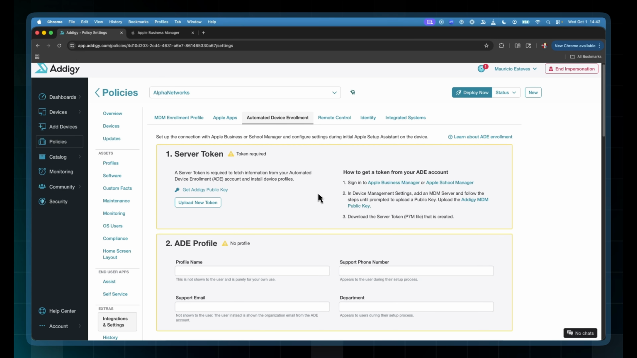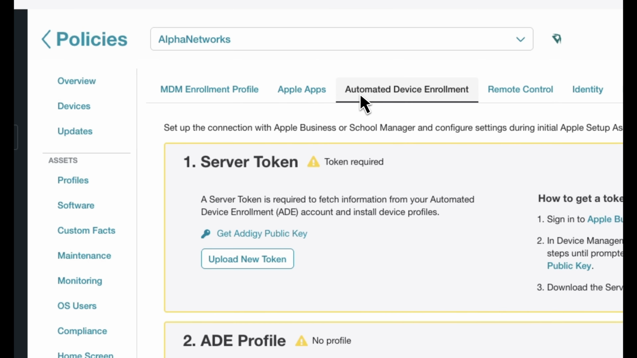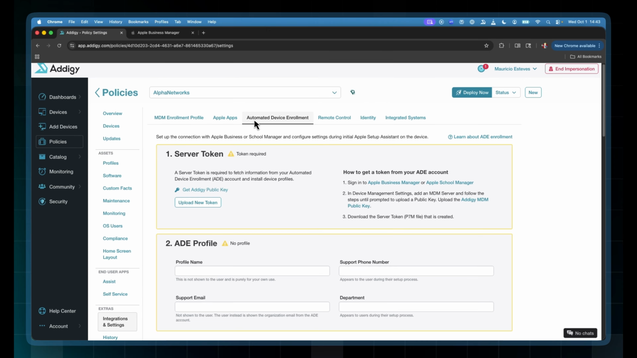Hi folks. Here today we're going to check out how to integrate automated device enrollment with Addigy. You begin this process by going into your policy for which you want to implement automated device enrollment, selecting integrations and settings, and coming into the automated device enrollment integration.